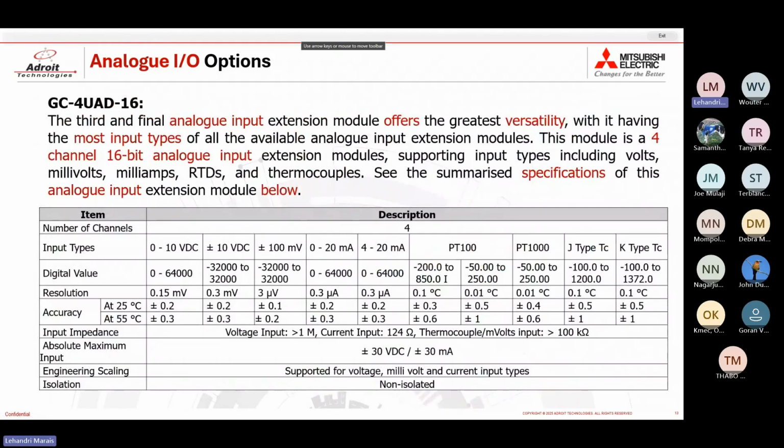Now our last input module is generally by far the most diverse, with the greatest amount of input types of our analog input module options, because it can take all of these input types: 0 to 10 volts, minus 10 to 10 volts, minus 100 millivolts to 100 millivolts, 0 to 20 milliamps, 4 to 20 milliamps. It can take a PT100, a PT1000, a J-type thermocouple, as well as a K-type thermocouple.